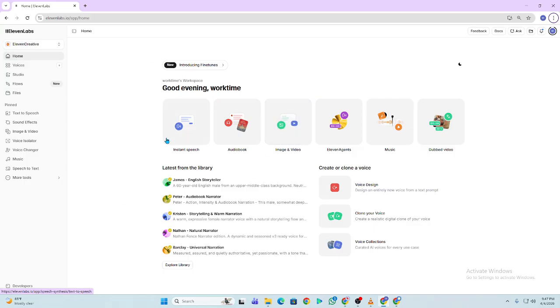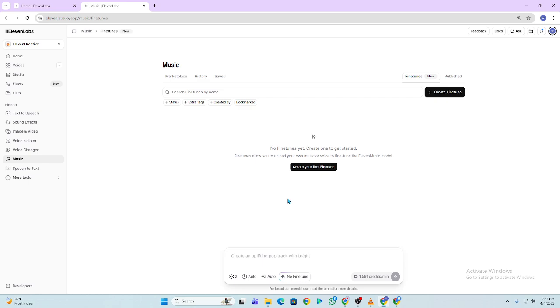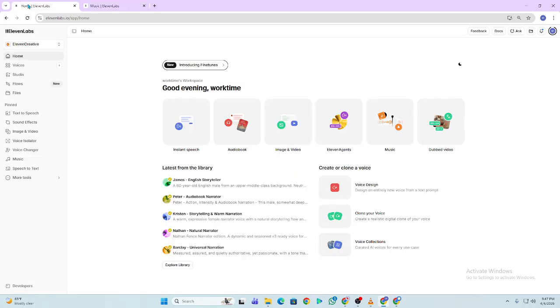This is where you control everything. Now click on Text to Speech. This is the main feature you'll use to create voiceovers. Next, type or paste your text into the box. This can be anything, like a YouTube script, ad, or story. Now pick a voice. There are different styles and accents, so just choose one you like. Then click Generate.